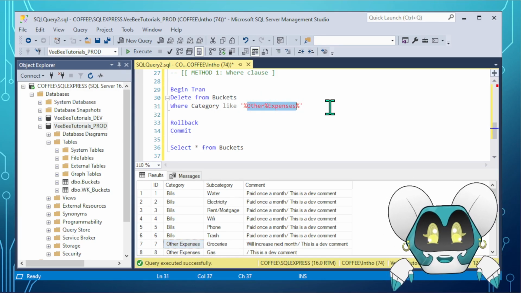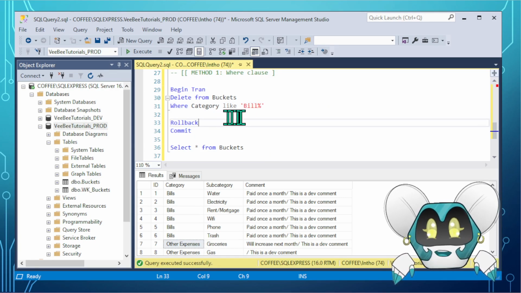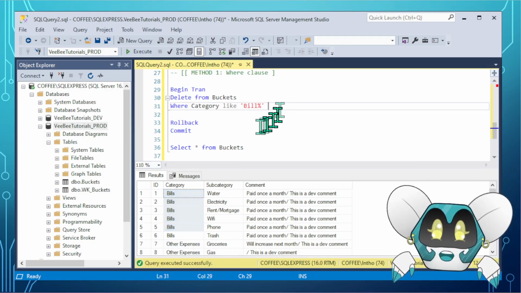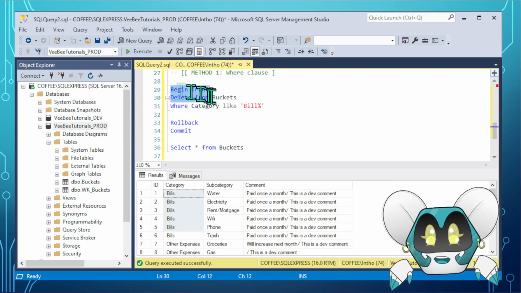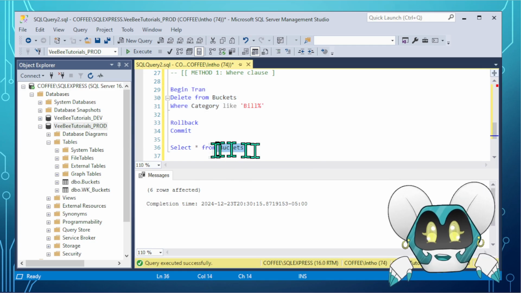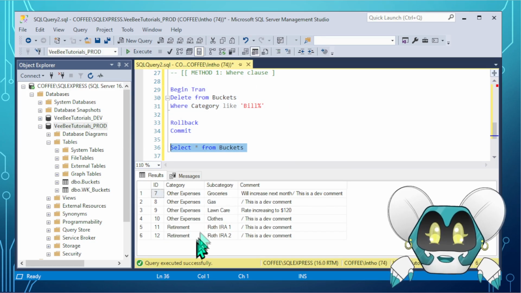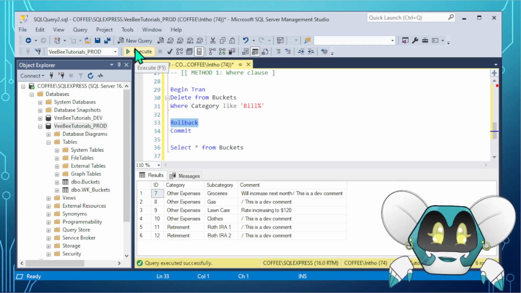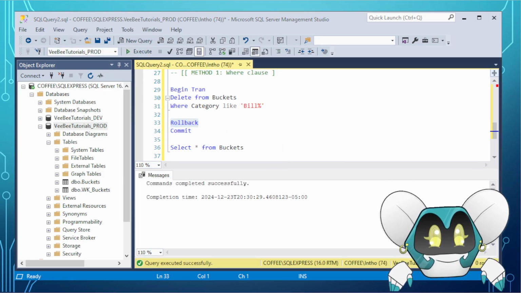So just to go back to my notes here, I'll just go back to say delete from buckets where the category, the second column, is like Bill. Highlight from your begin tran to the end. Only 6 rows affected. Always check your work before committing. I can see all the bills are gone. And since we have a couple more exercises, I'm going to roll back instead of committing, but that is our first exercise.